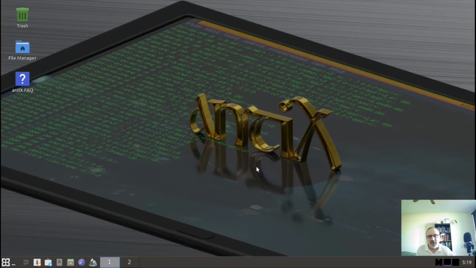Now there is one more thing I want to show before I go. Rhythmbox is a music player that's available in all Linux distributions. And it's a music player that I use, but it doesn't come installed by default in Antix Linux. So I'm going to go into the terminal and install it. And of course you can go into the software center and install it, but I'm going to do it in the terminal.